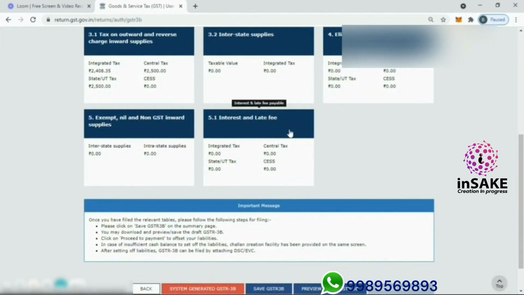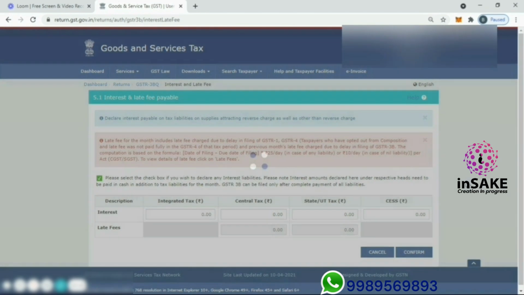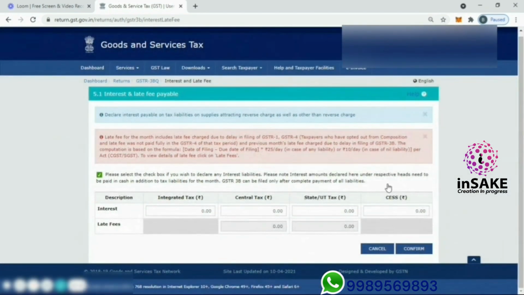Last table is the interest and late fee. Here, if any interest is liable to be paid or any late fees are there, then we need to fill them here. After filling these details, click on confirm.